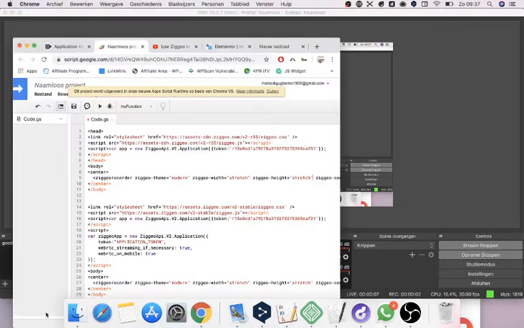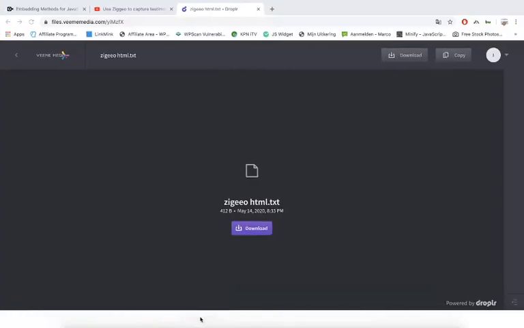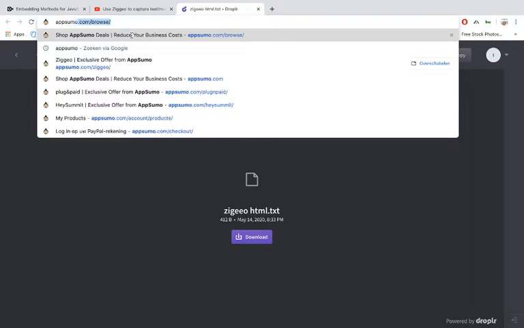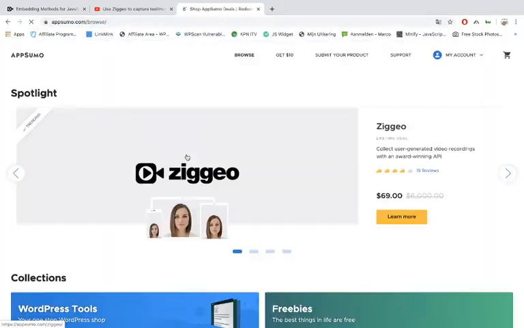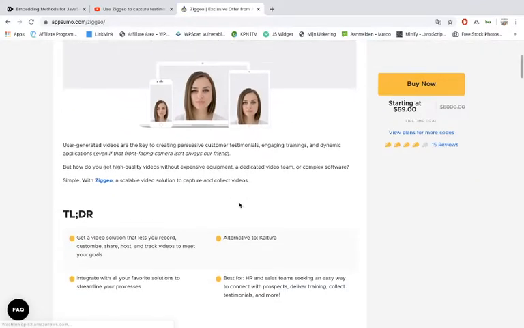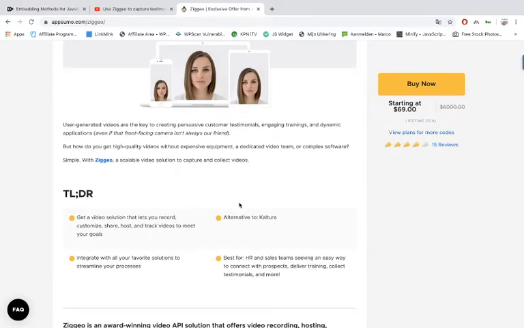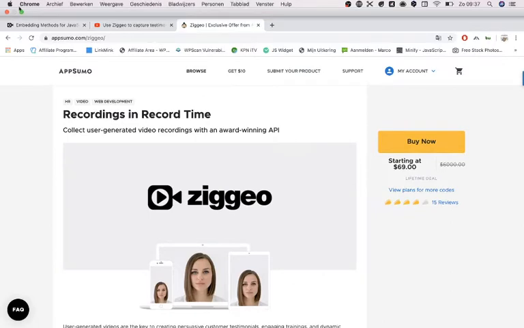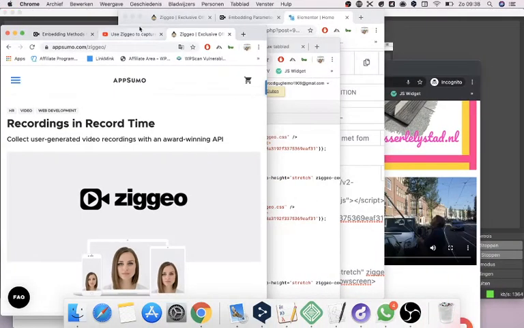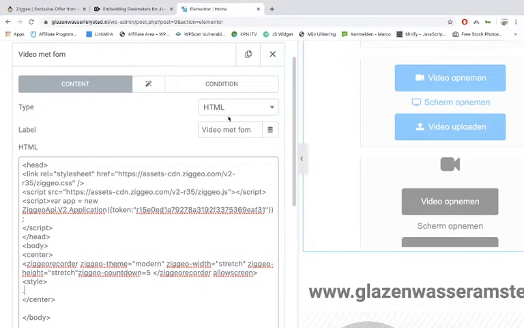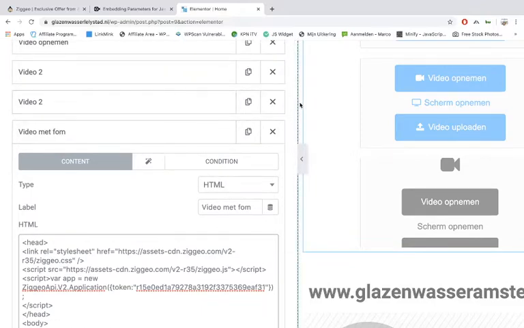A deal on AppSumo, and recently there was a deal on AppSumo. Let's see where I can find this AppSumo deal about Ziggeo. This is the one, and there were a lot of questions about what you can do with this tool. The possibilities are endless. You can do a lot of things with it, but there were so many questions that I thought I would make a little tutorial for you guys on what you can do with this tool.